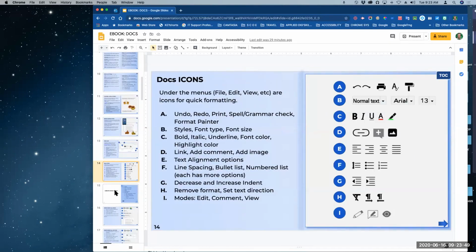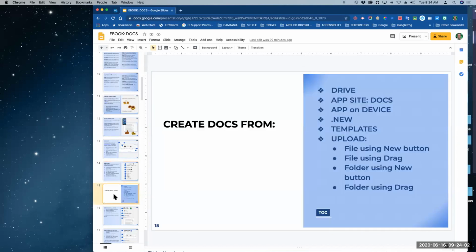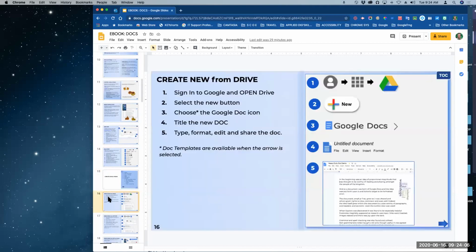This is really good, especially on the PDF. You can print that out and give it to your students so they know what these arrows mean, the undo and the redo. There's the print, right? The painter, or the format painter right there. And then we went into how to create new docs. So this is going to be a quick overview right here.